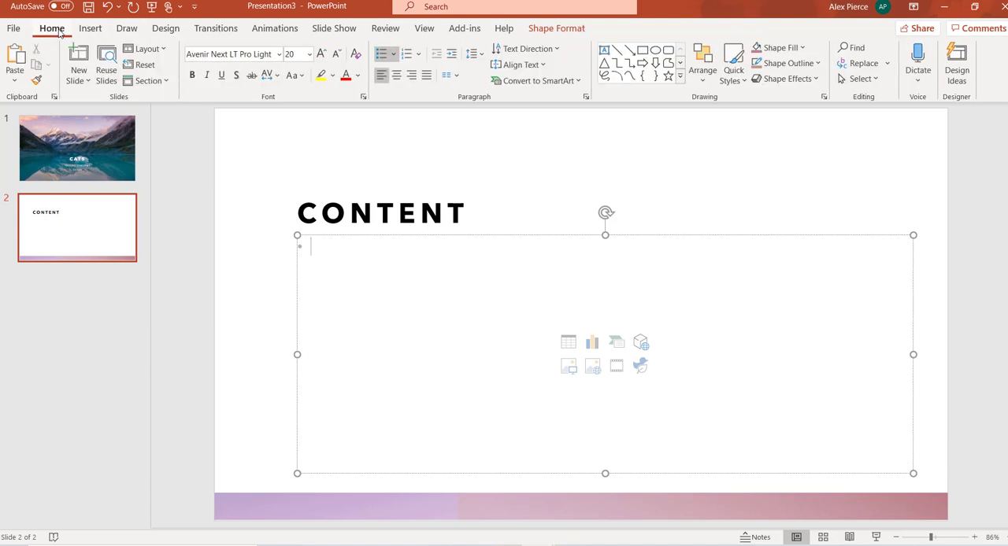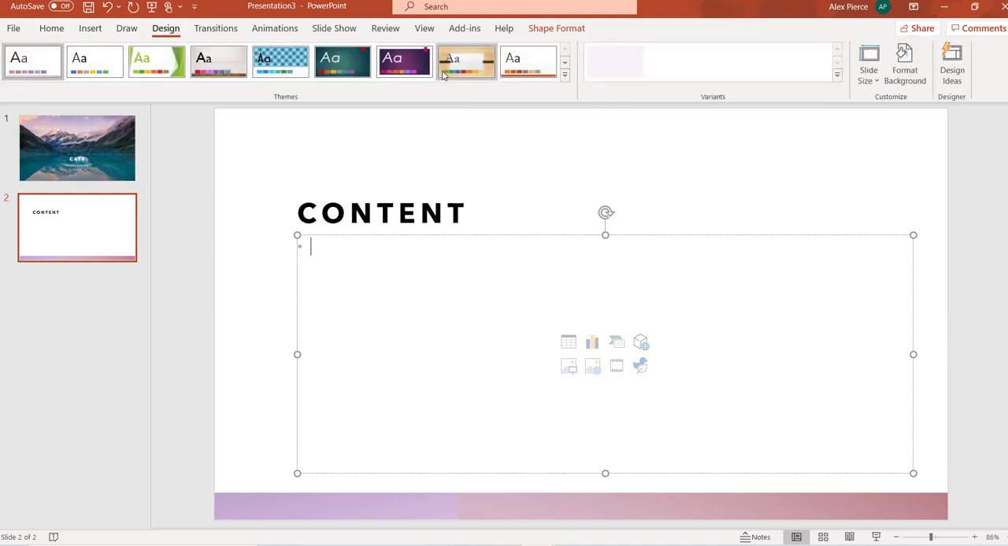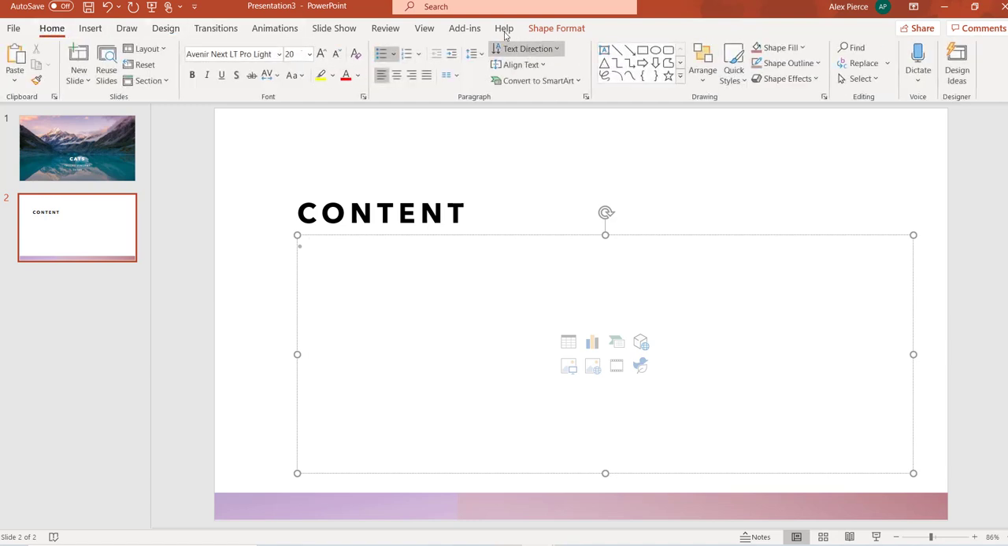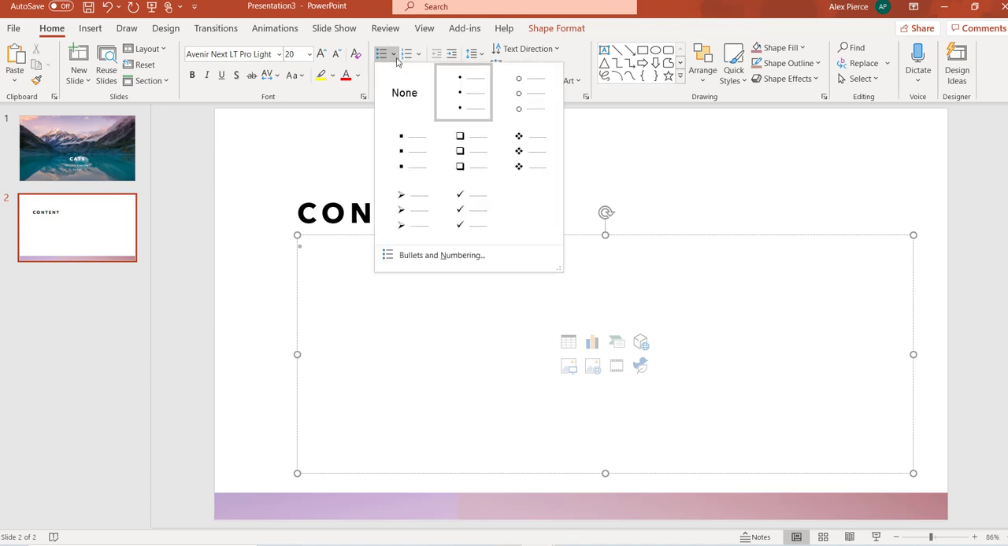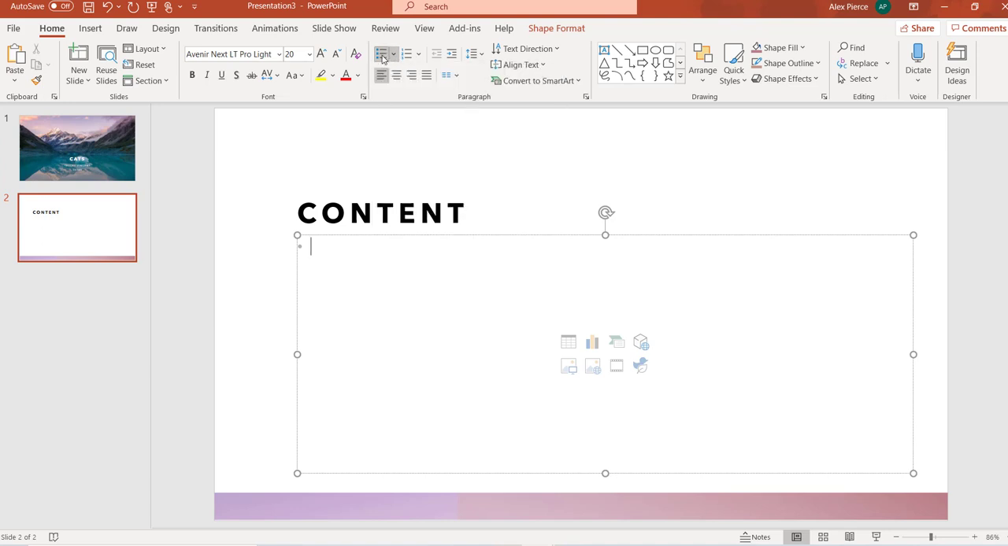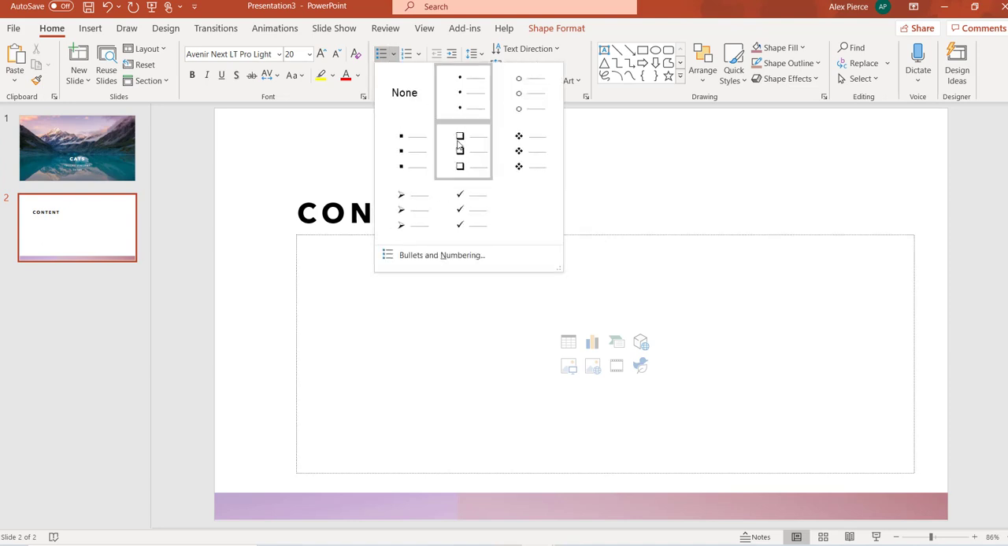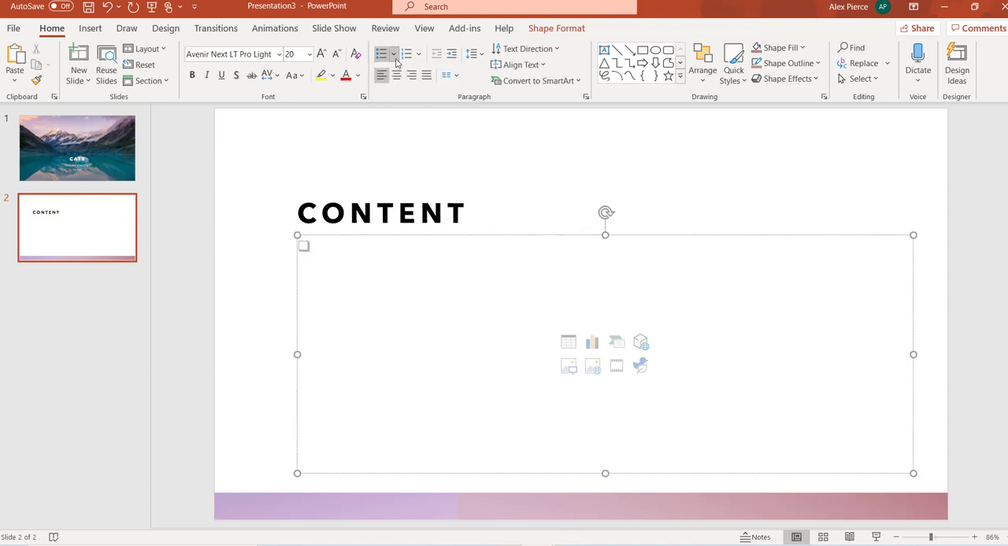Now on the home ribbon, so we've gone from design, we picked our template, and then I went back to home. There's this section in the middle, it's called paragraph, and in there you have the ability, this one here, to change the bullet type. So you can go with different styles of bullets. I actually quite like this one, so I'm going to go with this one.